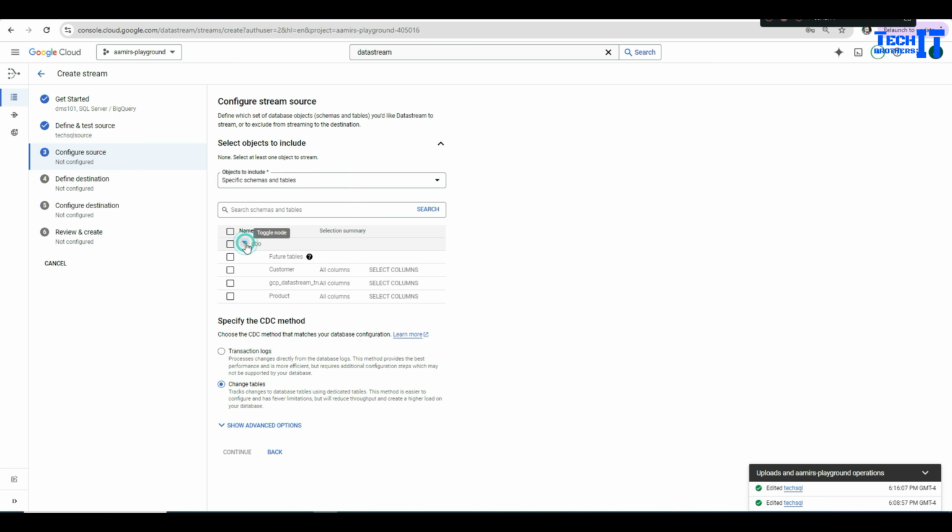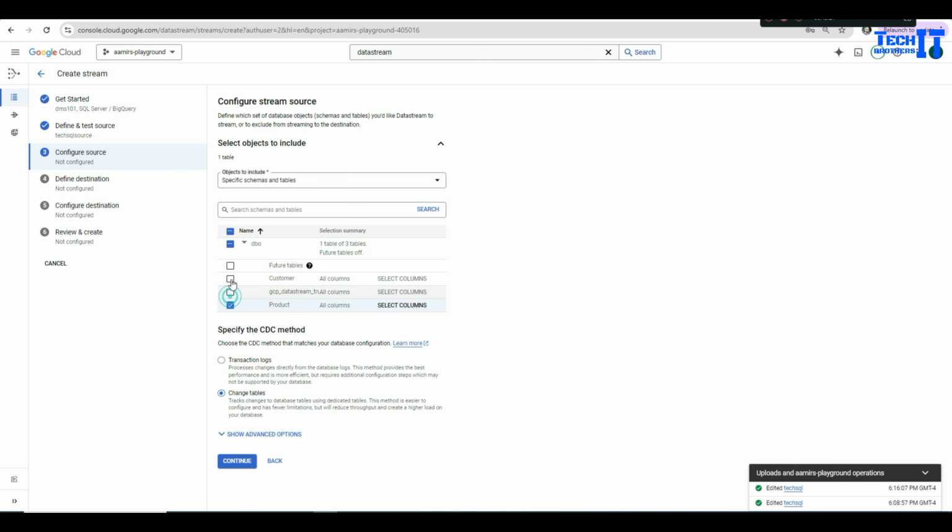In my case, I have only DBO, and if you remember, we have created two tables, customer and product. So I'm going to select only customer and product. I'm going to leave out the GCP Datastream table we created in the process. That doesn't need to go into BigQuery. That was just for creating the jobs and retention for logs and everything.